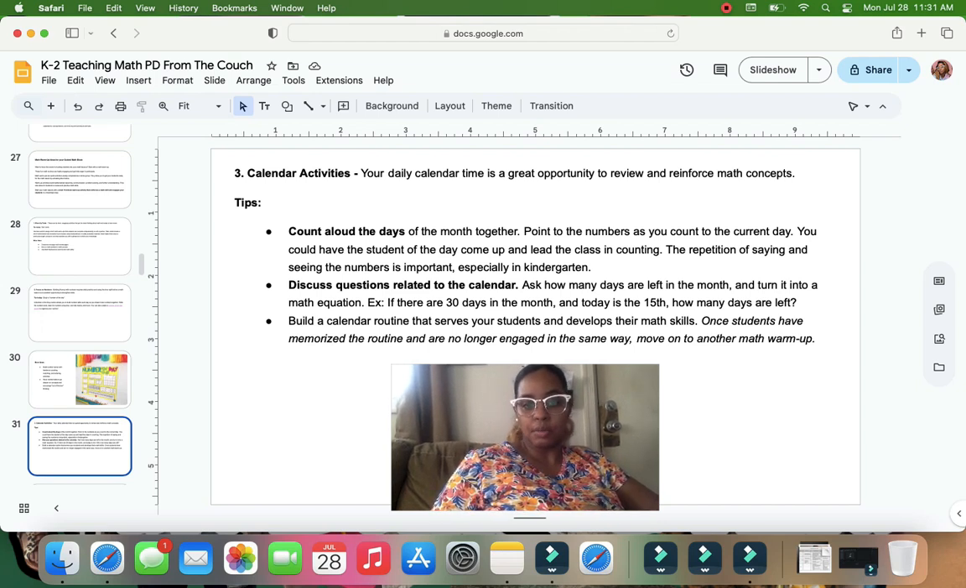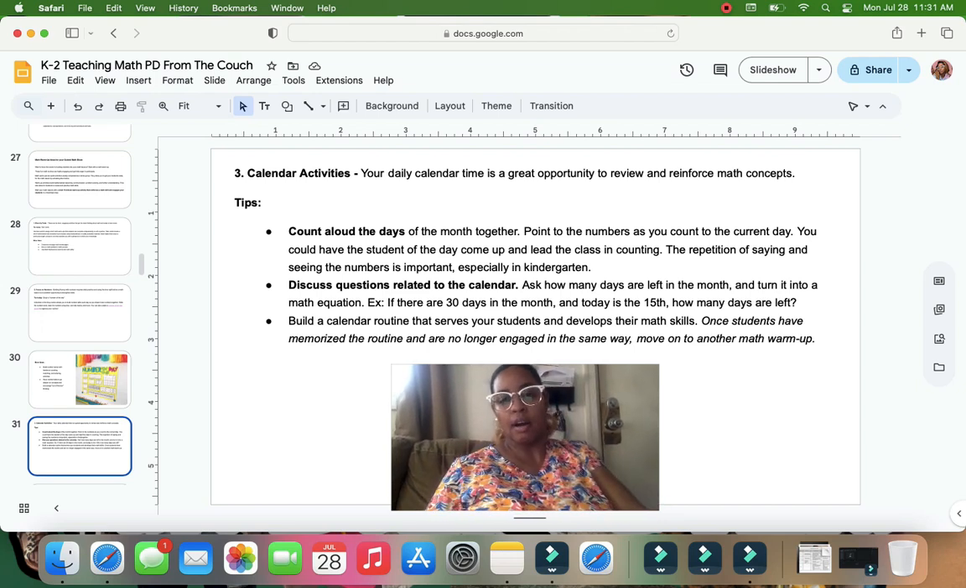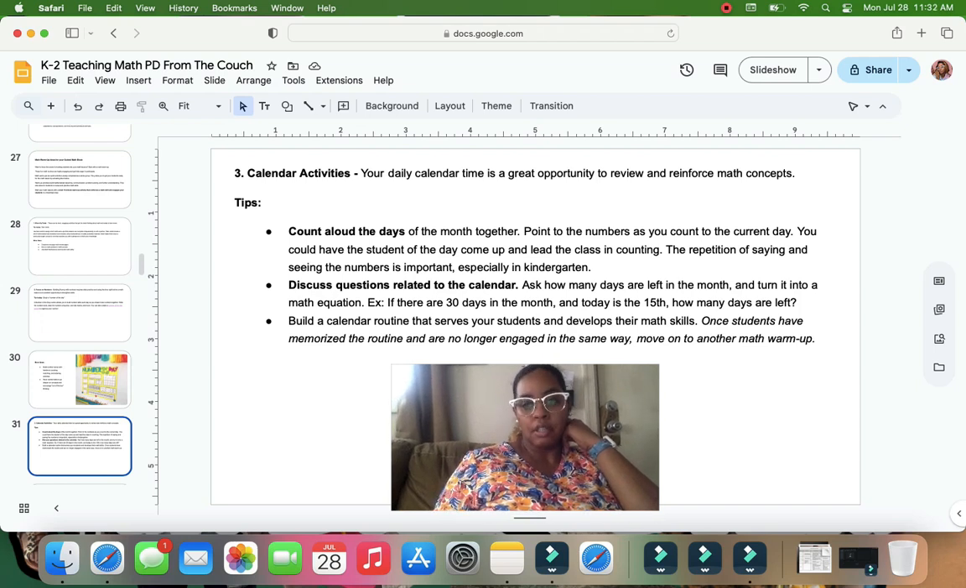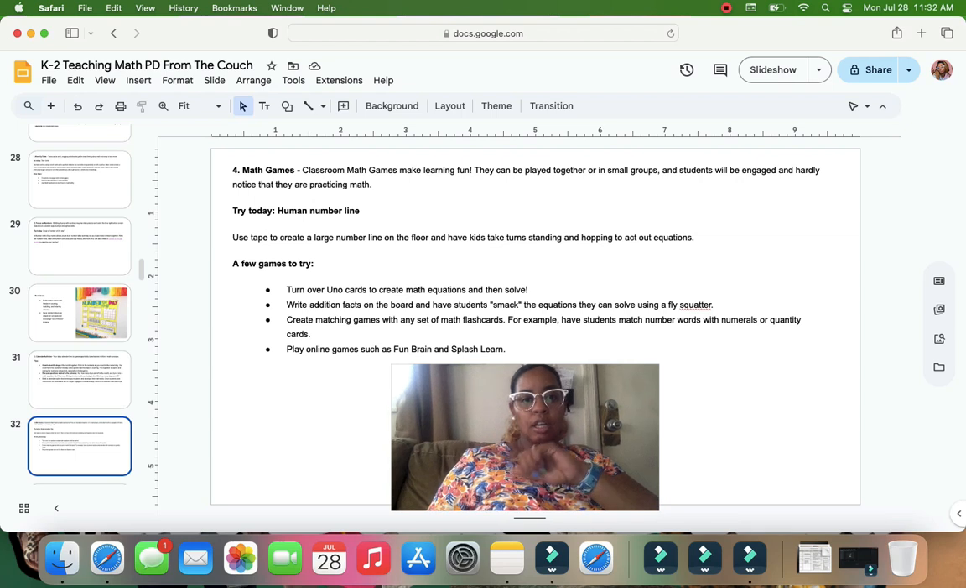And you can discuss questions that are related to the calendar, like how many days are left in the month, and turn it into a math equation. If there are 30 days in the month and today is the 15th, how many days are left? You can also build a calendar routine that serves your students and develops their math skills. Once students have the memorized routine and are no longer engaged in the same way, you can move on to another warm up. Number 4 is the math games.